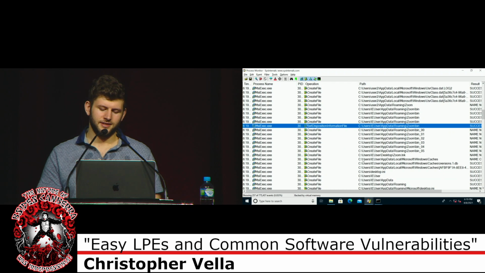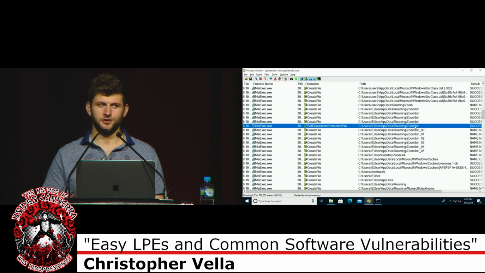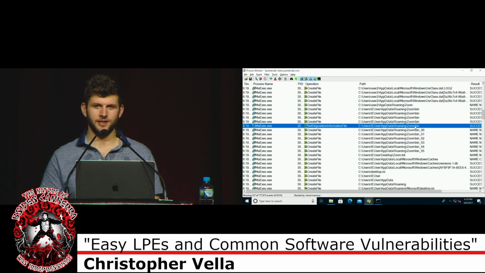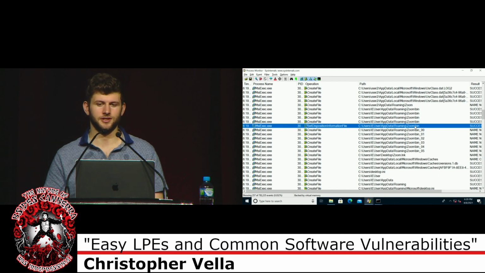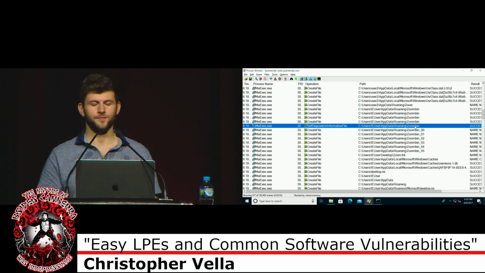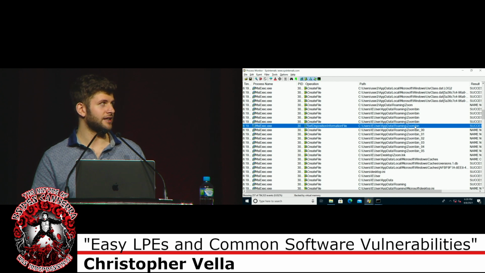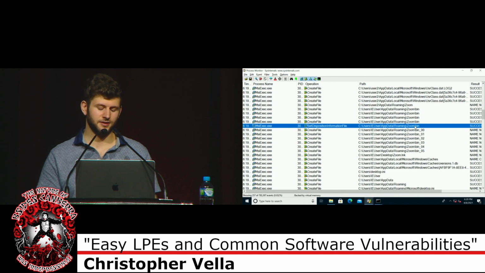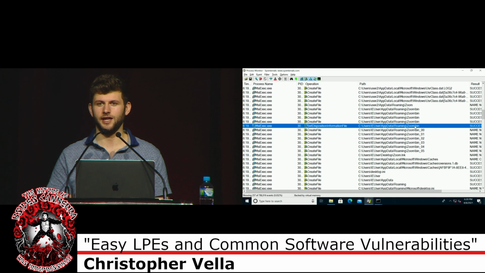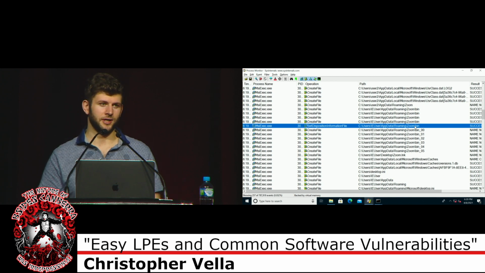But the thing is, since we have the capability to do file system redirection, we can actually leverage this to trick Zoom into deleting any folder on the system we want, which means we have an arbitrary folder or even file deletion primitive here. And that is something that we can leverage to turn into a privilege escalation exploit.